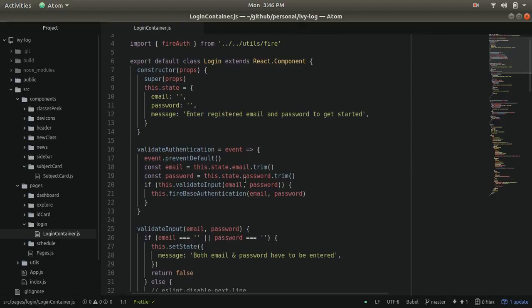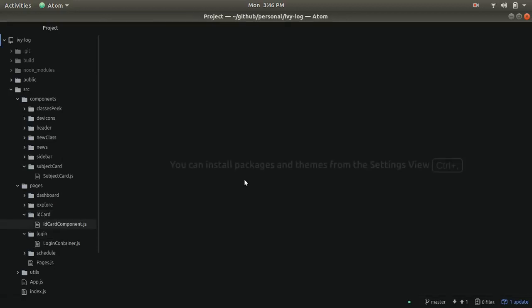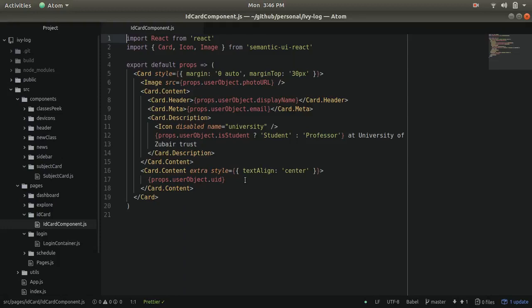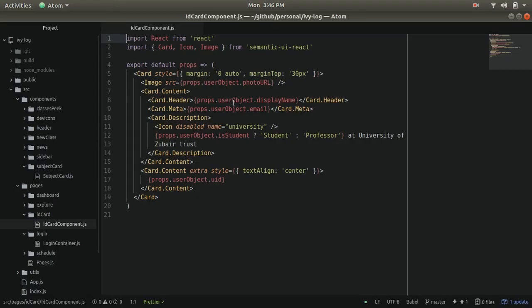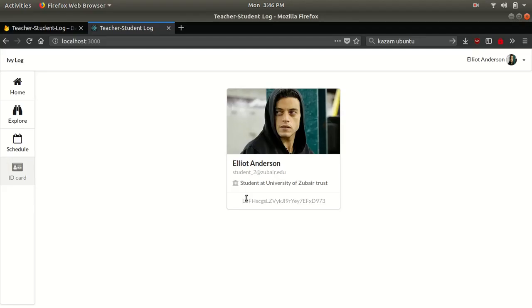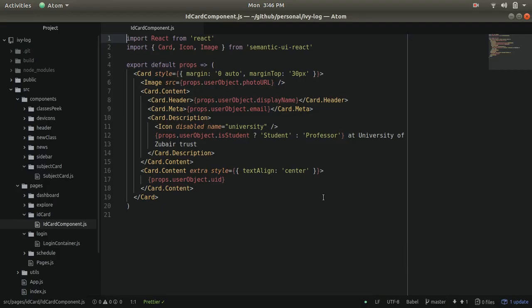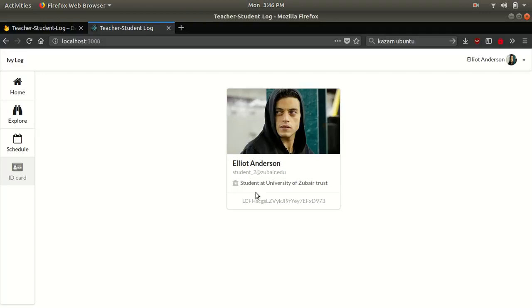And the ID card. ID card is just a simple stateless component that will show me the username, the email address, and whether he's a student or not. If he's a student, he'll be a student at the university. And the unique identification number, here we are calling that the roll number.